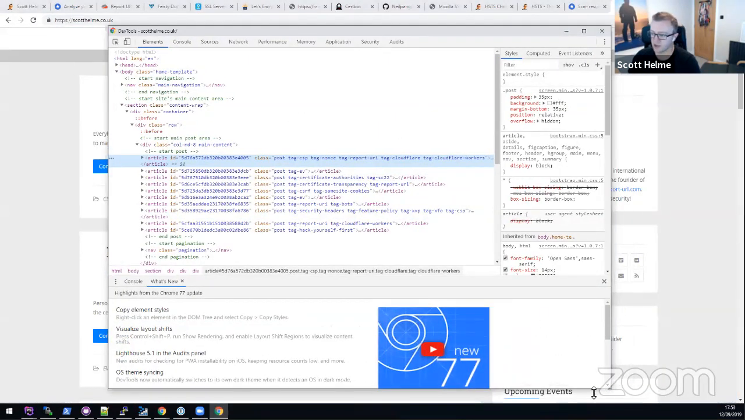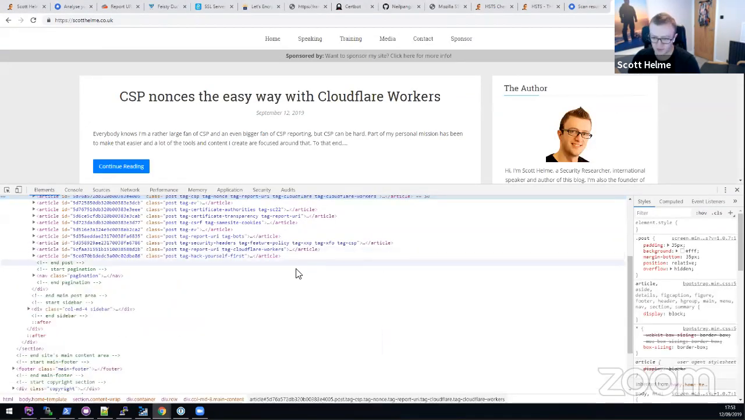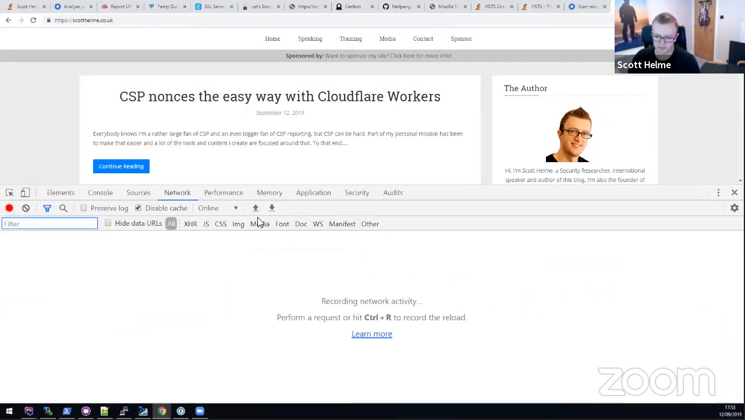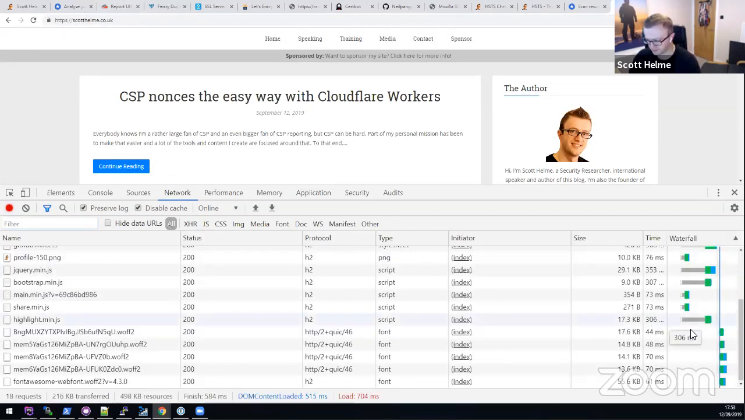So what I'm going to do is open the console for my website. I'm going to dock this at the bottom so that we can all see, and zoom in a bit to make it bigger for everyone on the call. And I'm going to try and go to my website on HTTP. So I'm just going to delete this HTTPS part here, and manually type in http://scotthelme.co.uk. I've got the network tab open so we can see what happens. I'm going to hit enter.